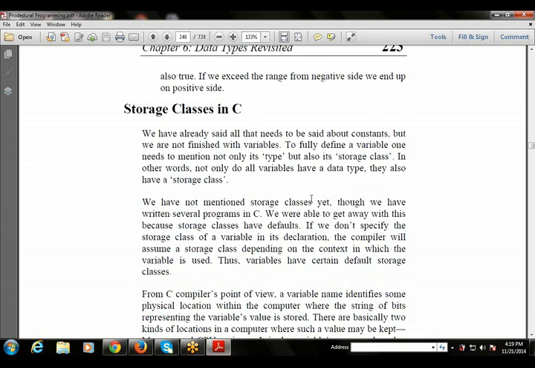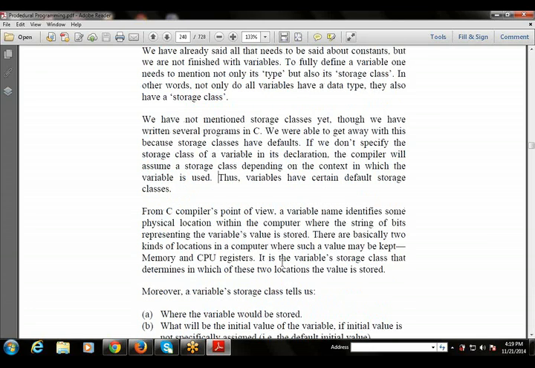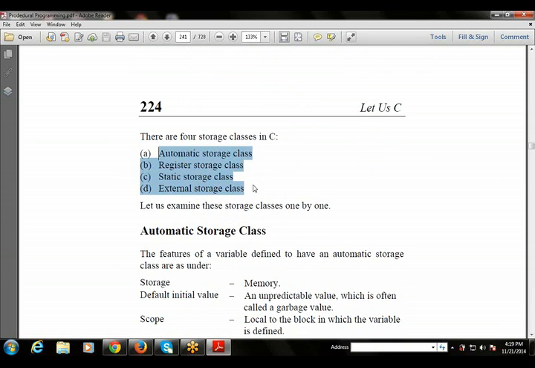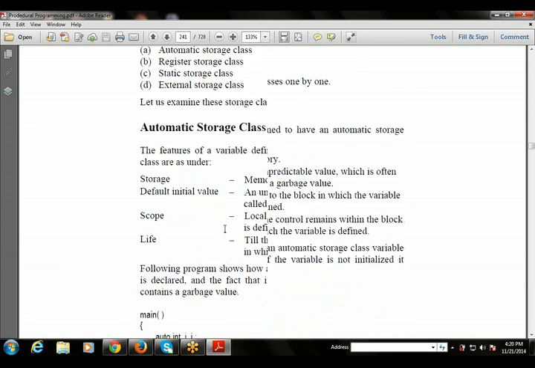We have not mentioned storage classes yet, though we have written several programs in C. Why? Because they have taken the default storage class. There are 4 categories of storage class that we have discussed: automatic, register, static, and external. We have discussed in detail what automatic, register, static, and external are. In the automatic storage class, the storage is done in the memory.